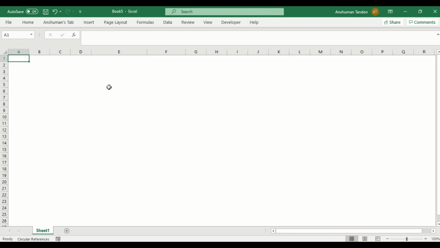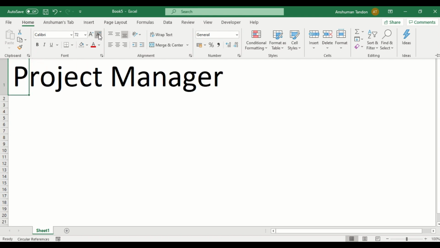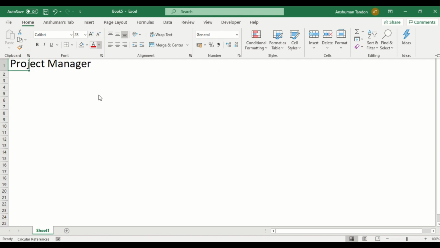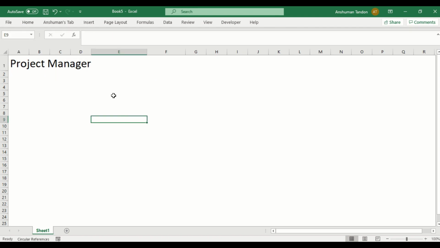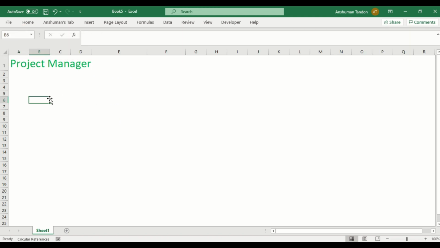Let's say we will give it a name, project manager. You can give it any name that you want. So when I give this, I will just increase the font size of this cell. I will make it 28, and then I just simply want to put one theme into my Excel sheet. So I am going to use the dark green color for the same. So I put that in the name as well.